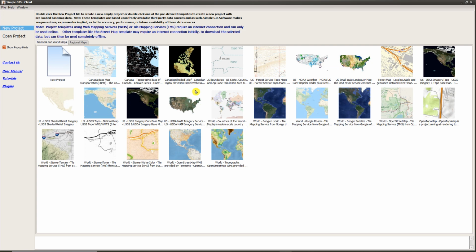One thing to notice is most of these project templates listed here are based on web mapping services or tile mapping services, so they all require internet connectivity to actively use these base maps. And so if you're wanting a field GIS application where you may not have internet connectivity, then these would not be good templates to start with.